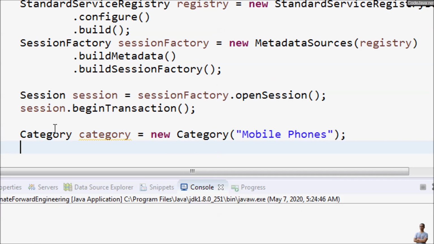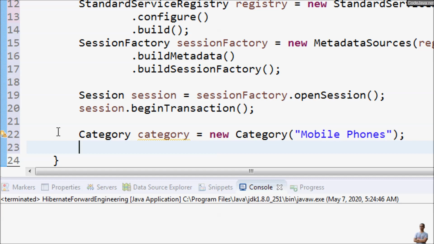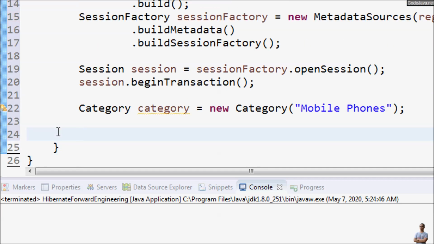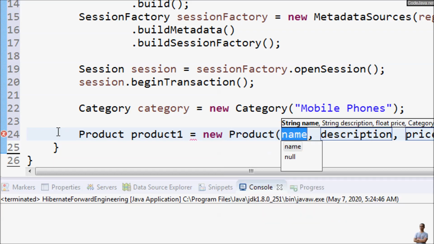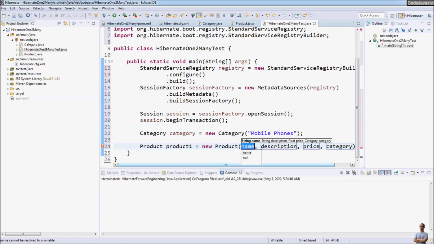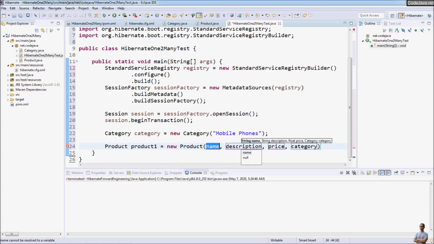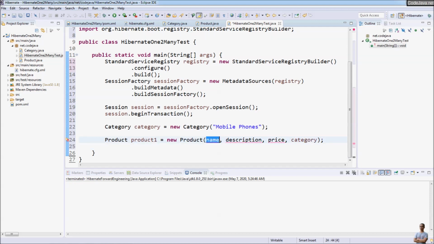And then we create 3 different product objects. Product1 equals new Product. We use this constructor to pass the product name, description, price, and the parent category. Name is iPhone 10, description: the best phone ever, price 899.